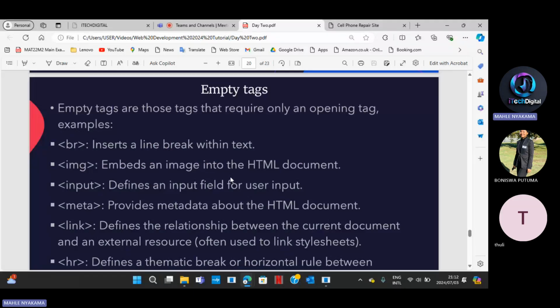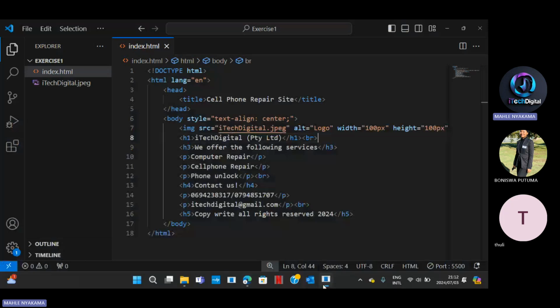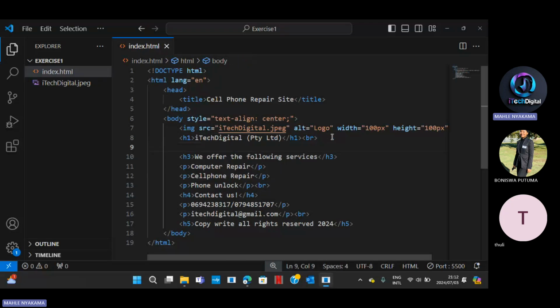are only an opening tag. Then there are examples. The break tag inserts a line break within the text. As I've shown you, this is the break tag. So it just breaks this line and creates an empty line there.